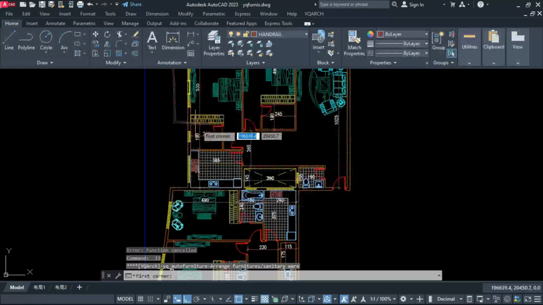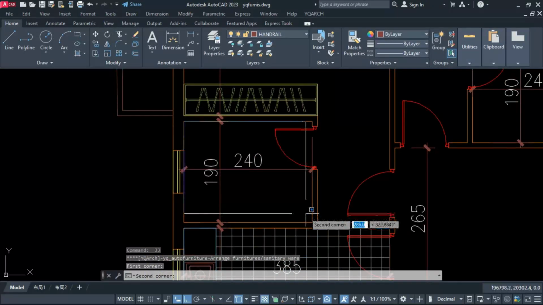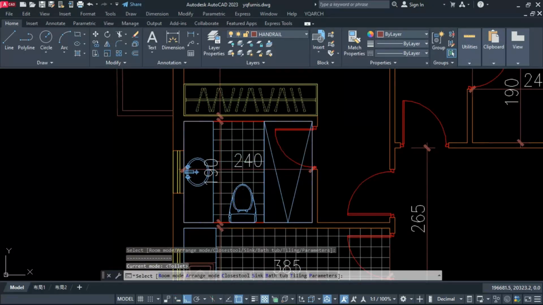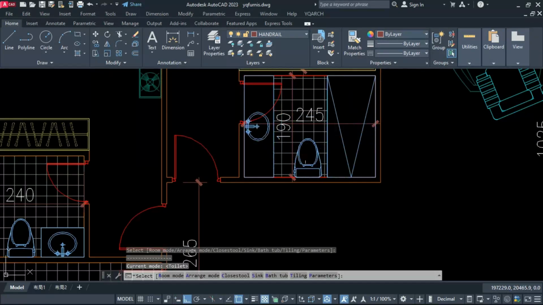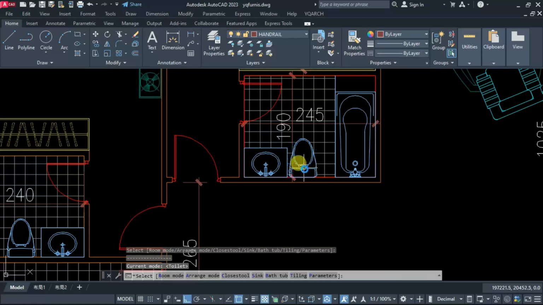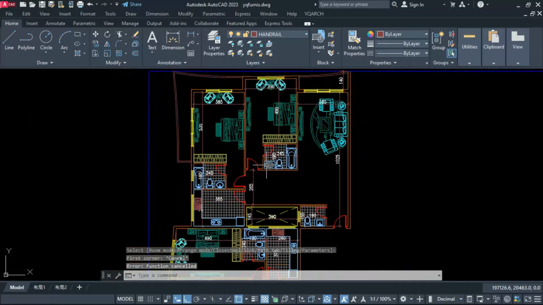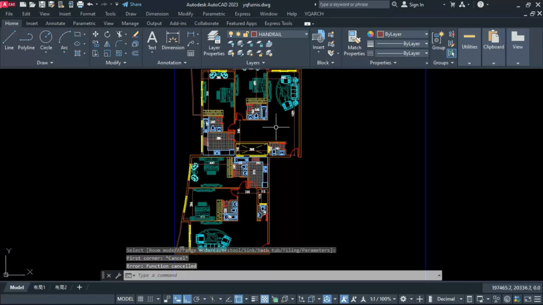Double J command, toilet, 2 point rectangle. Double J command and 2 point rectangle. Now our furniture layout is properly arranged.